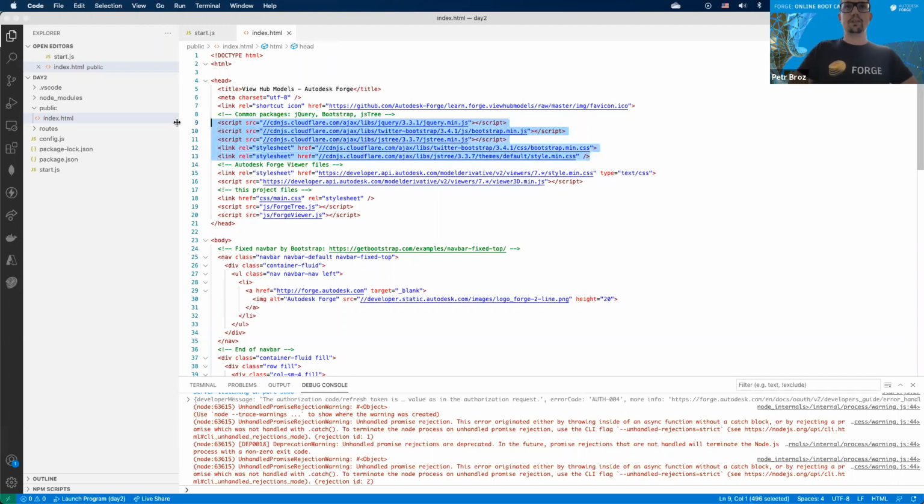These are the third-party dependencies for that. So the tree has its own JavaScript as well as CSS. Then we're bringing in Forge Viewer dependencies, right? The Forge Viewer is one of the components of the Forge platform. It is not a web service, but a client-side JavaScript library.